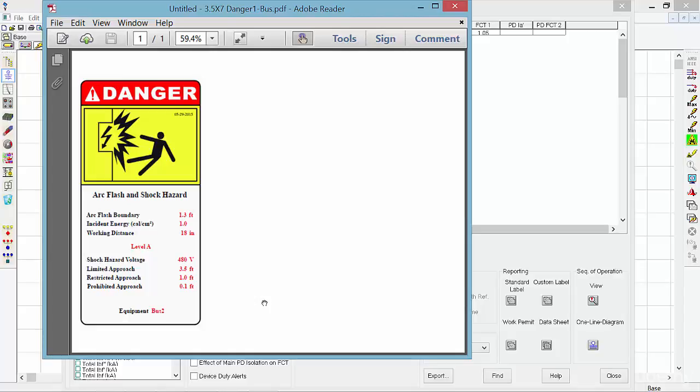So these are the distances. The energy level that would be released at the distance of 18 inches is going to be 1 calorie per centimeter squared, and the arc flash boundary is the boundary at which we have 1.2, the amount of energy that bare skin can tolerate, which is 1.3 feet. So this is the information, and the date on which this label was created, and that's all.